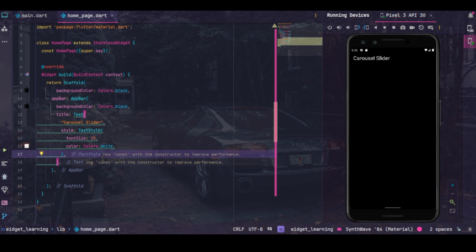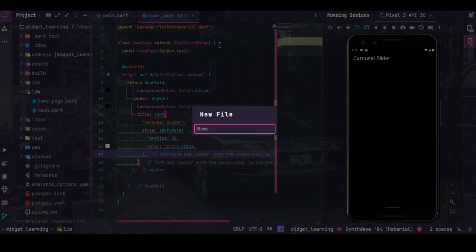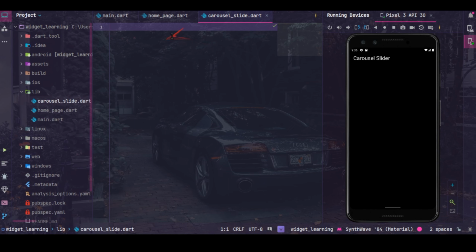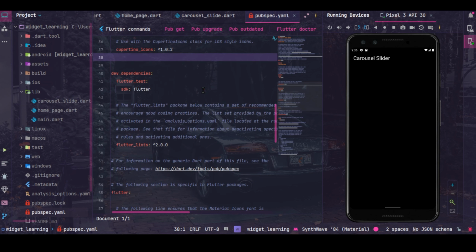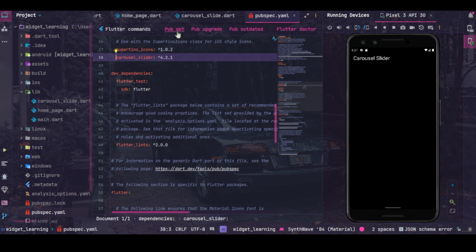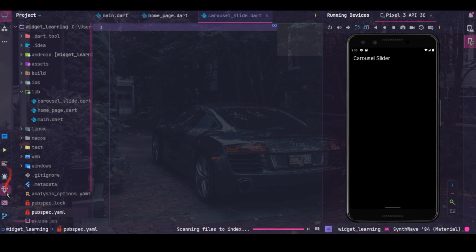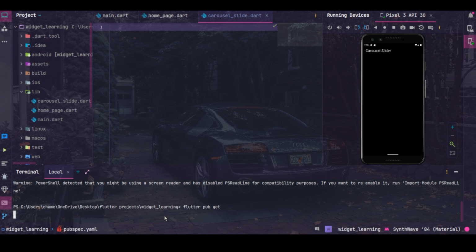Let's make a new file of carousel_slide.dart. Then let's go to the pubspec.yaml file. Let's paste our package in the dependencies section. The package is carousel slider. Let's pub get, and also pub get on the terminal: flutter pub get. This downloads all the dependencies. Nice.